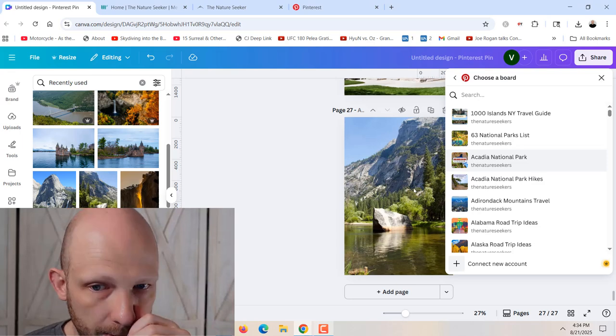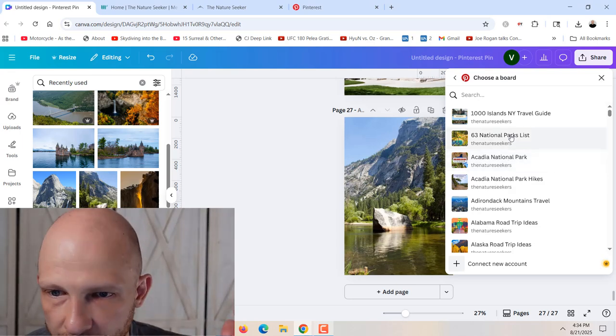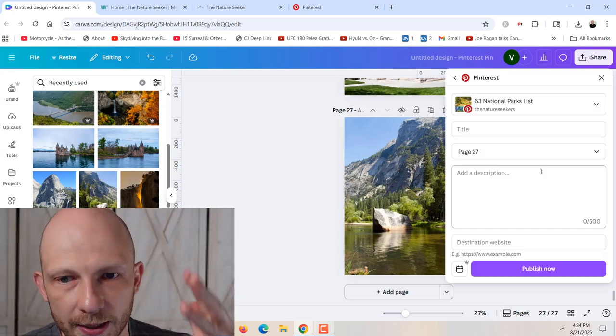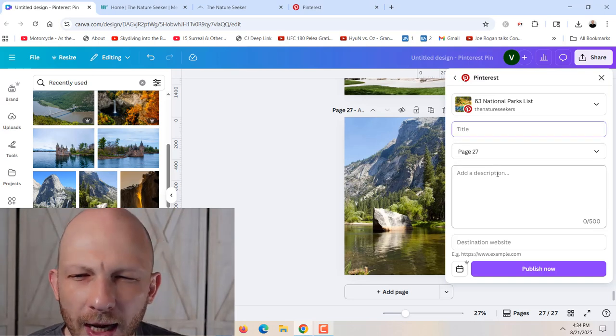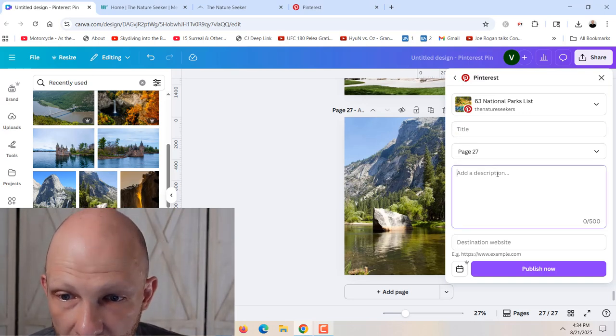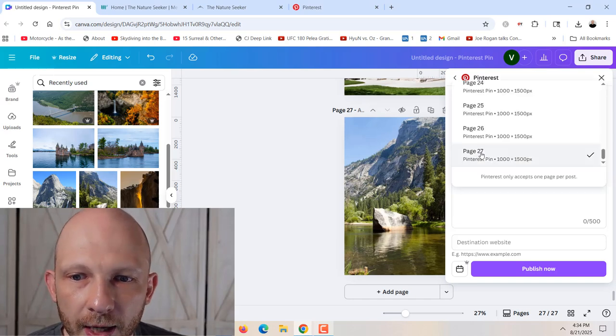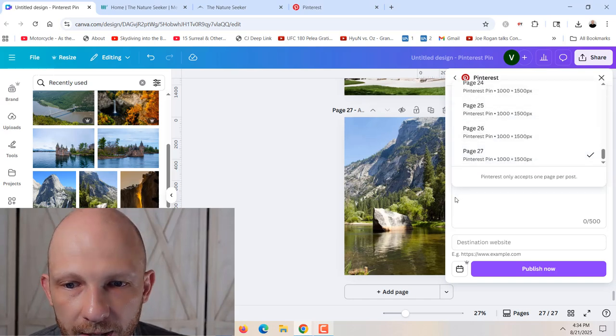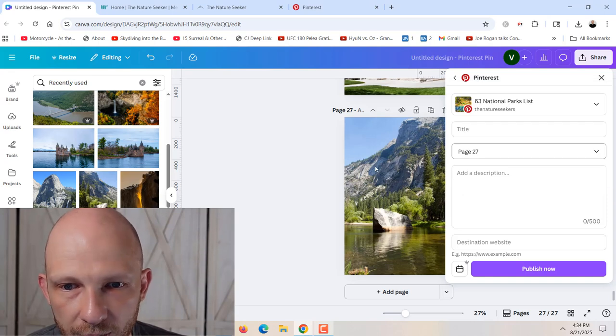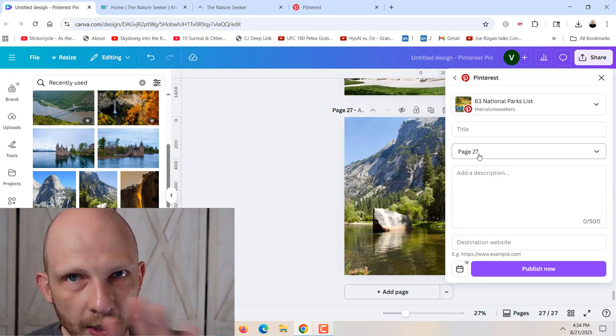But let's suppose that this image belongs to, let's see, the 63 national parks list. Doesn't matter. Then I'll see the title, I'll see the added description. This page 27 is actually like the 27th image I created. You can select more than others, but in this case we're just going to take this one that's over here, which is on page 27. So you don't need to change that.